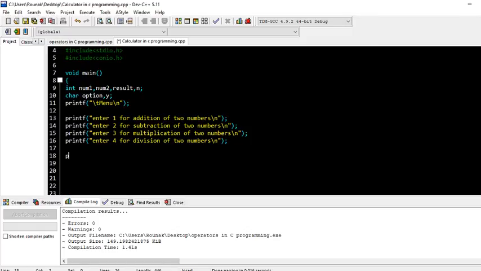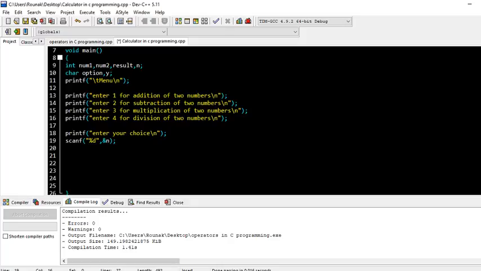Okay, then we will write printf enter your choice. Quite simple, quite easy to do. After that, whatever choice the user enters, 1, 2, 3 or 4, we will store in a variable which is n, scanf %d &n. So anything which the user chooses will be stored in n.